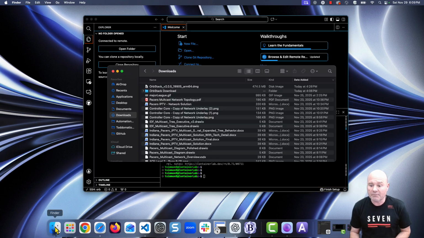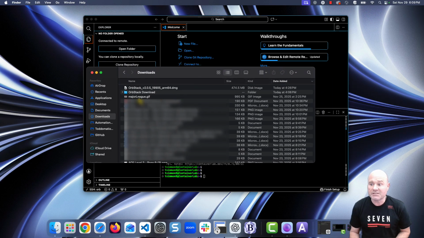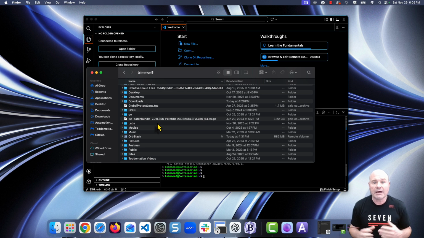So I'm going to pull up my Finder here, and as you can see, it's still in downloads. Now, what I want to do is create a folder very, very close to my actual account. So I'm going to come in here to T Simmons. The reason being, if you mount, say, downloads or documents or a folder that has a lot of subfolders, it's going to have to load all of those folders and subfolders into your VM, which is going to take up memory.